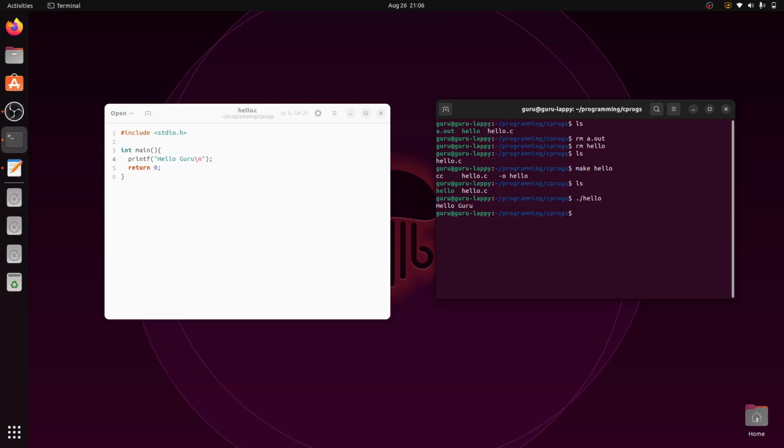If your file name is hello, then you can always say make hello. If your file is abc, make abc, something like this. We will have a separate video on make, but make is just another builder to build your files, compile and build your files. So I hope this helps in kickstarting your C programming.